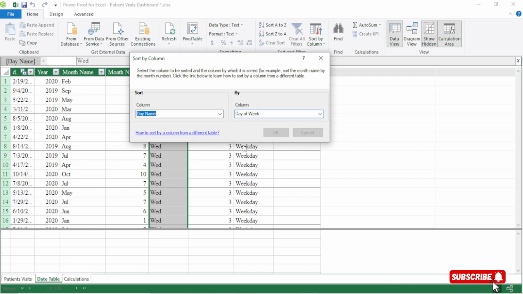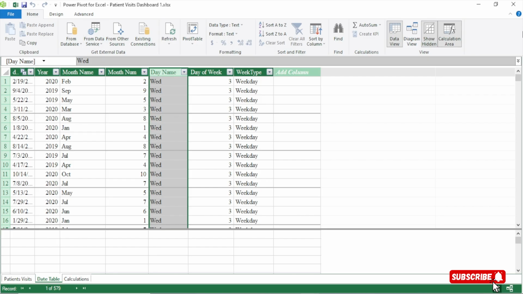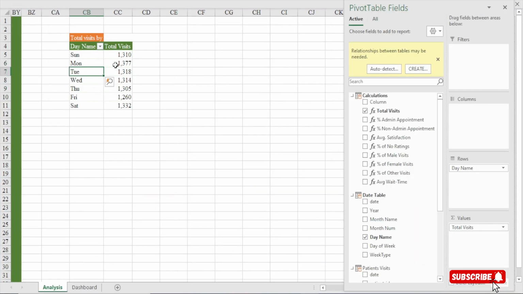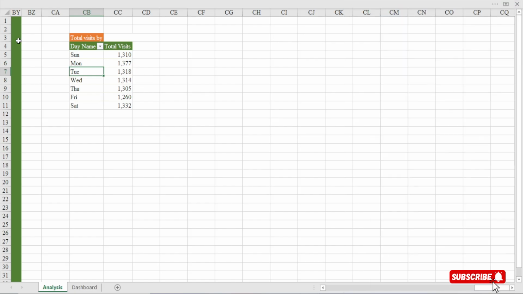So when you click on OK, the day will be sorted for you. Now you can go back to Excel like this. So we've already sorted it, but I just wanted to show you in case yours is not sorted. Perfect. Now this is what we want to get. What we also want is the top one, so that we can highlight the highest visit, right? We can highlight the highest visit.